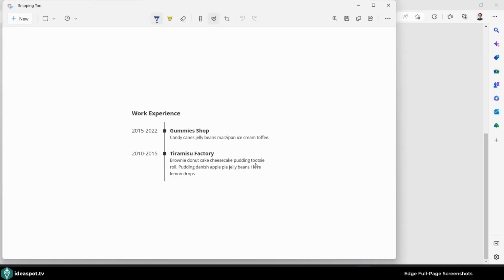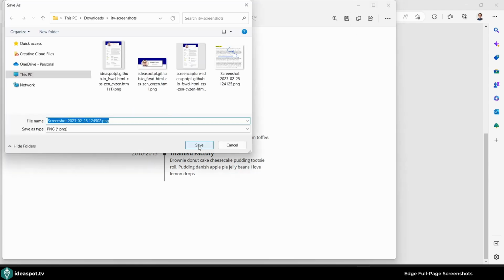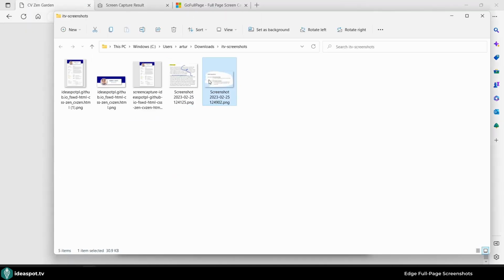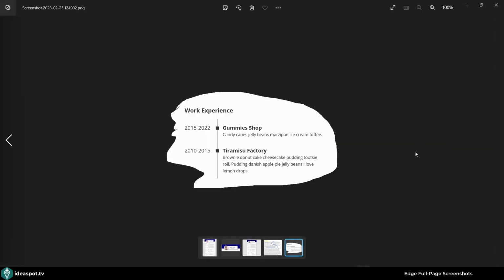This opens that for me. I can now edit whatever way I like. I can, for example, highlight or use some annotations in here. Of course, I can also remove them. Now I can copy or save wherever I want. And this is my screenshot. Look, this time, this has this fancy shape instead of rectangle.